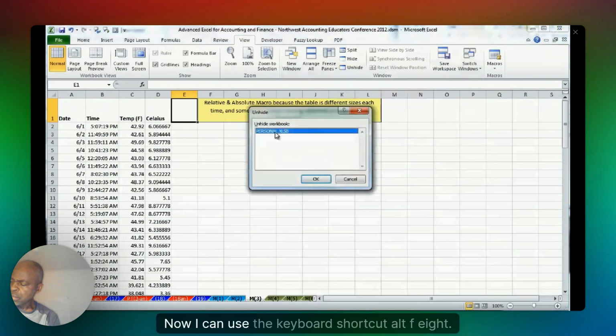Now I'm in this one. Now I can use the keyboard shortcut Alt F8. I can look at this.